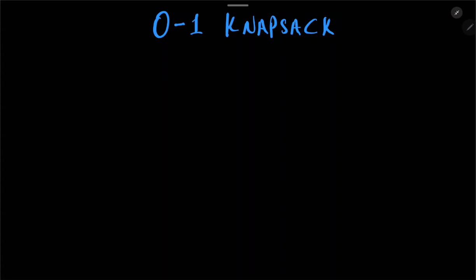In the last video, we did a brief introduction of the 01 knapsack, and we talked about the two versions of 01 knapsacks, where in the first version, we can pick multiple copies of each item, and in the second version, we only get to pick one copy of each item. In this example, just like in the first video, we are still looking at the example where we get to pick multiple copies of each item.